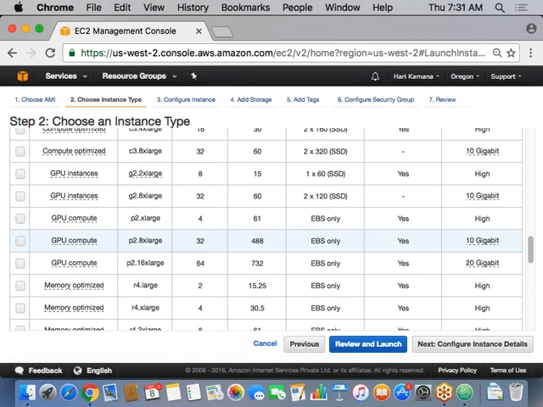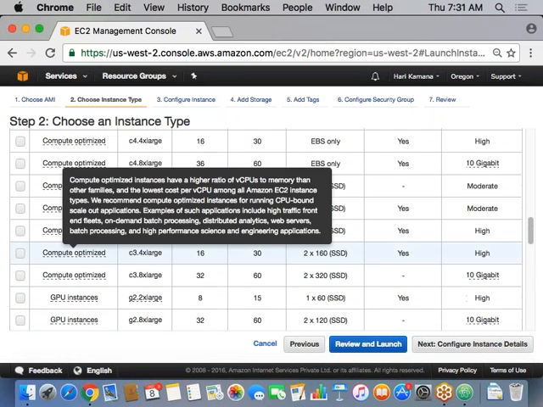GPU optimized: if you're processing images or videos, then we should go for GPU optimized. Compute optimized: I don't need more RAM, I'm not going to put lots of things in RAM, I don't need lots of input/output, and I'm not processing big data. I need computing power. I have complex logic in my system that doesn't consume hard disk or RAM. I need compute power, so we go for compute optimized.